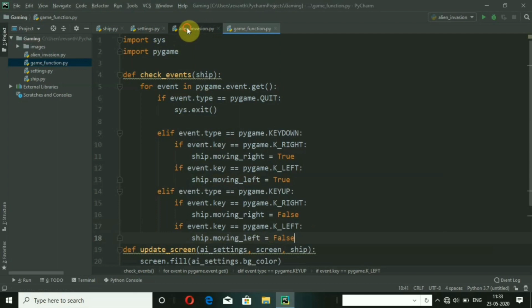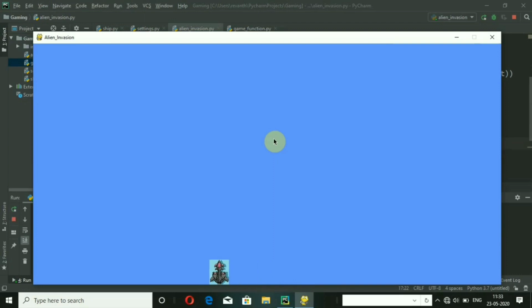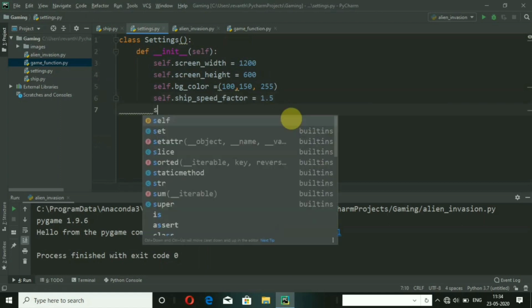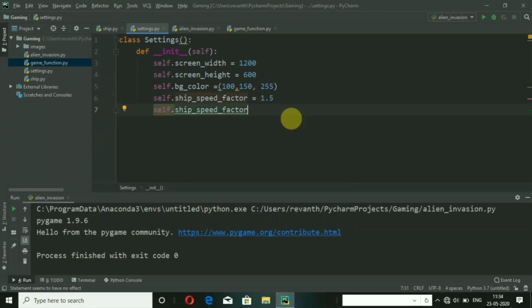Now let us run the game. Here we go. It's moving left and right. Now I want to change the speed of the spaceship. For that I want to change the settings, that is main settings. So I have to go to settings.py. Here I write self.ship_speed_factor. I have already given it as 1.5. Initially I am giving it 2 times. So there is no requirement of this. Okay.